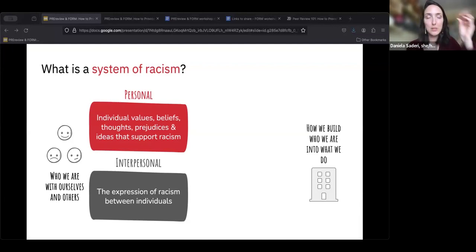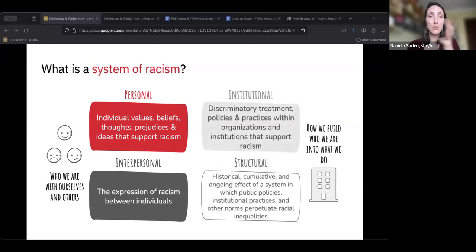When we think about a racist person, we are less socialized or explicitly taught that there are also broader parts of the system, and those are institutional and structural racism. These deal with how we build who we are as people into what we do and the structures that we live in. Institutional racism is discriminatory treatment, policies, and practices within organizations. Structural goes a layer above: it's the societal, historical, cumulative, all the baggage of history and colonialism, all the inheritance of our past, baked into big institutions and structures.